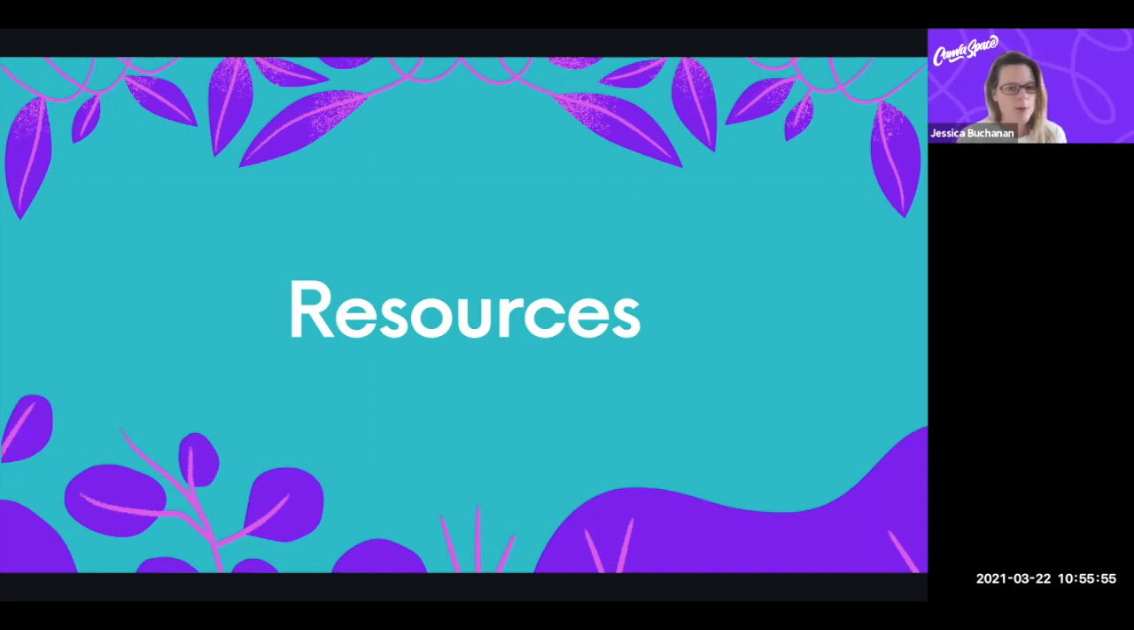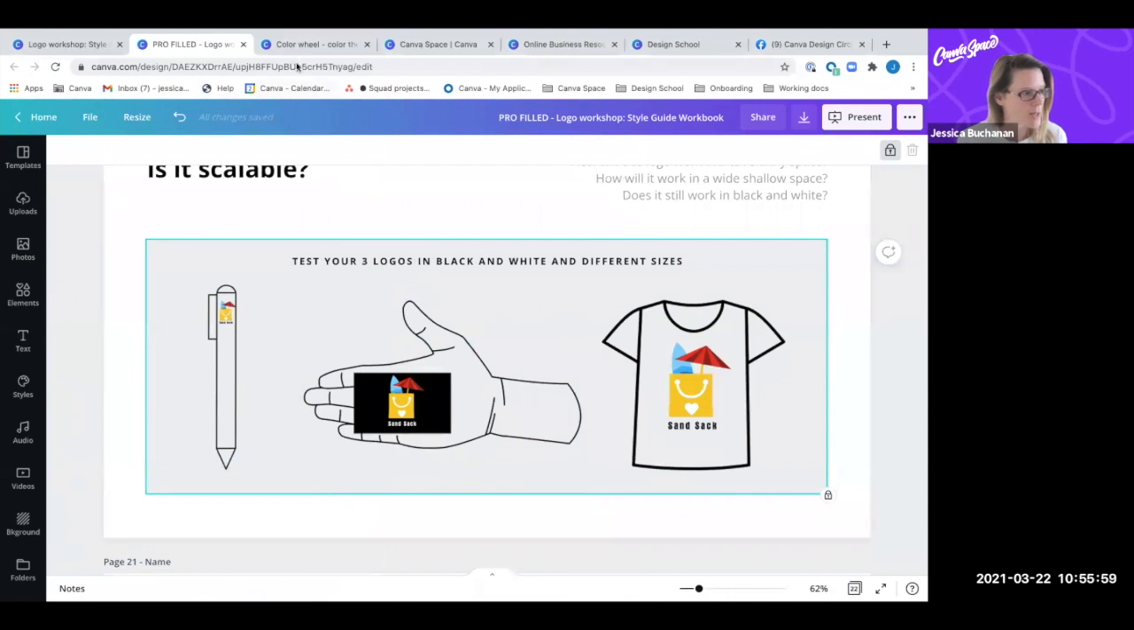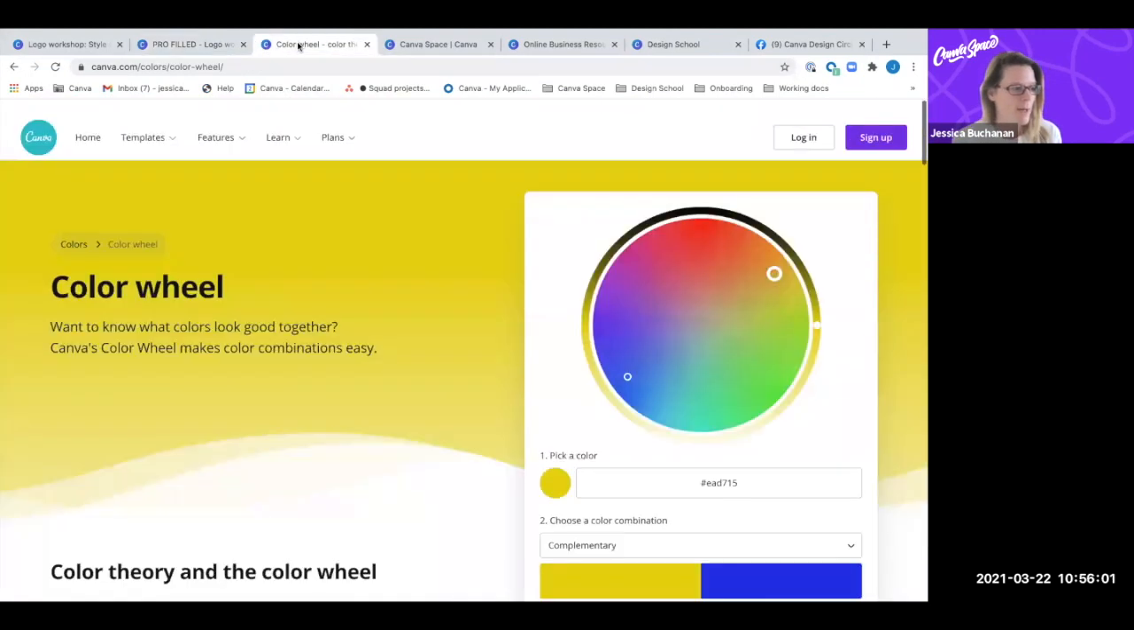So some of the resources I would like to show you, I have on my tabs over here. So number 1, we've already been through the color wheel.